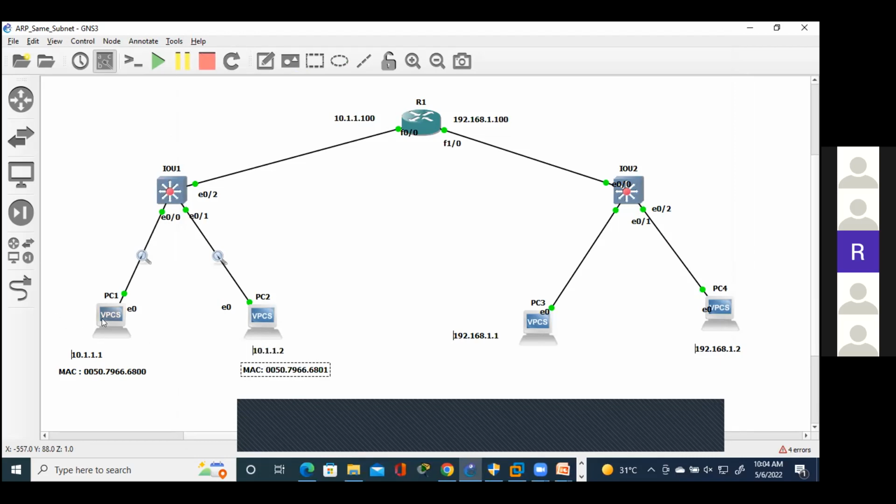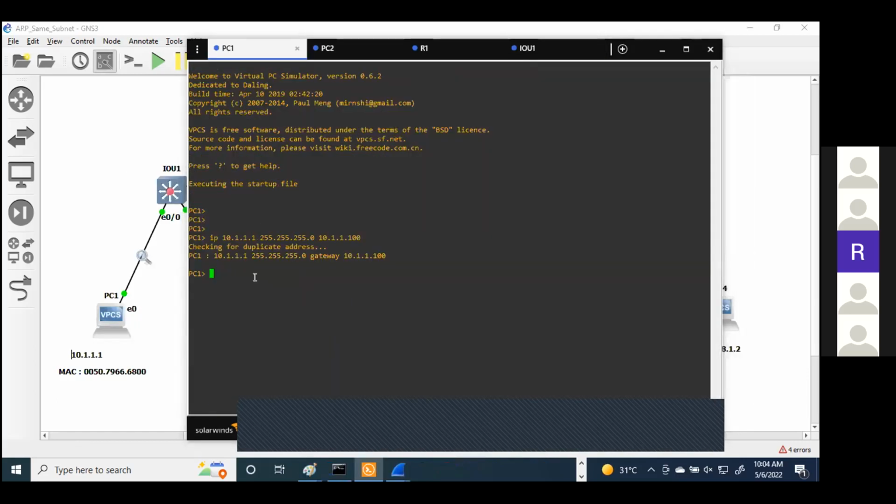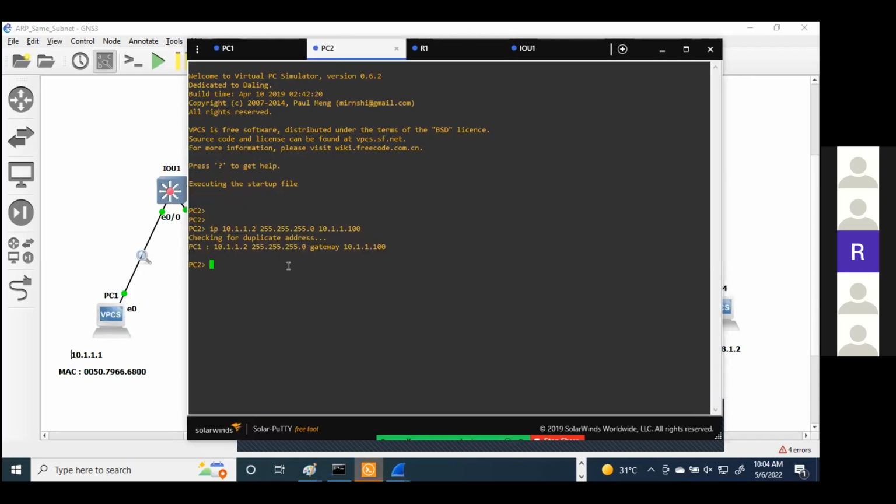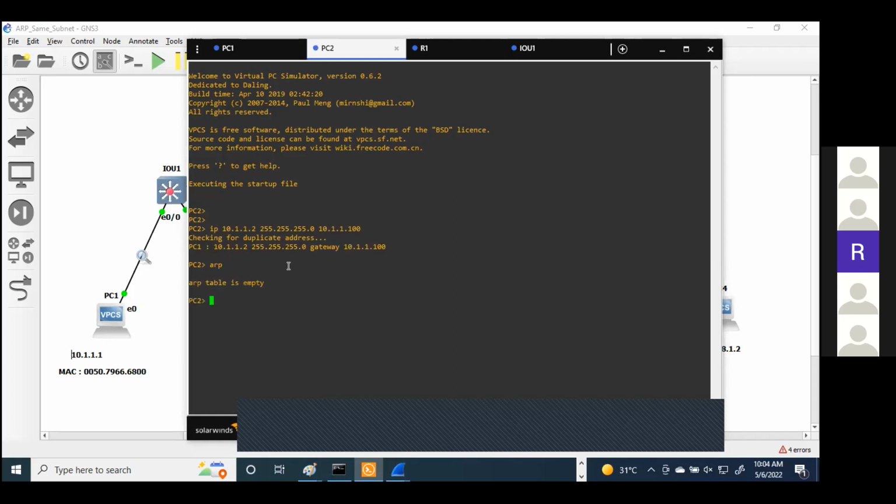Now I'm going to ping from PC1 to PC2. Since it's a virtual PC, I cannot look into the ARP table and all. That is not possible. Let's see, ARP. Okay, see, the ARP table is empty. This is the command. Even if you look into this, guys, are you following, right? Everyone? Yes.